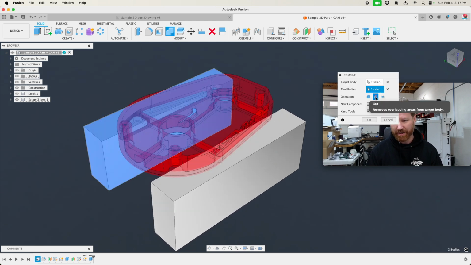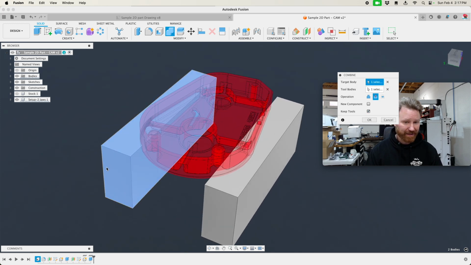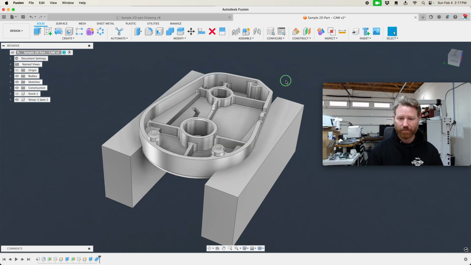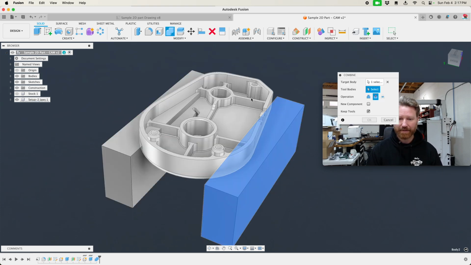And one easy way to go ahead and cut those is to do a combined. You want to make sure you do a cut, keep tools. Your target body is the one getting cut, that's your jaw, and the tool body, what's doing the cutting, is your part. That's why you need to say keep the tool, because that's your part. Right click, bring him up, same thing here.